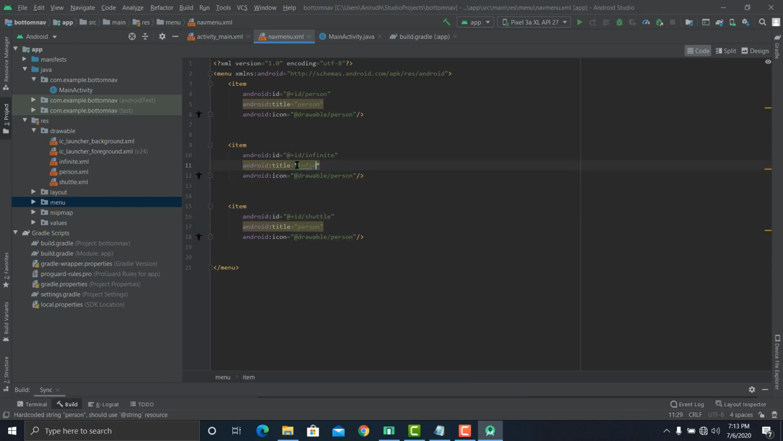You have the option of not giving a title for your bottom navigation bar, as you can see in apps like Instagram, but the title helps users know what the icon actually is. So we can just name it with the title. So infinite, shuttle. So we have 3 menu items right there with different icons and different titles.